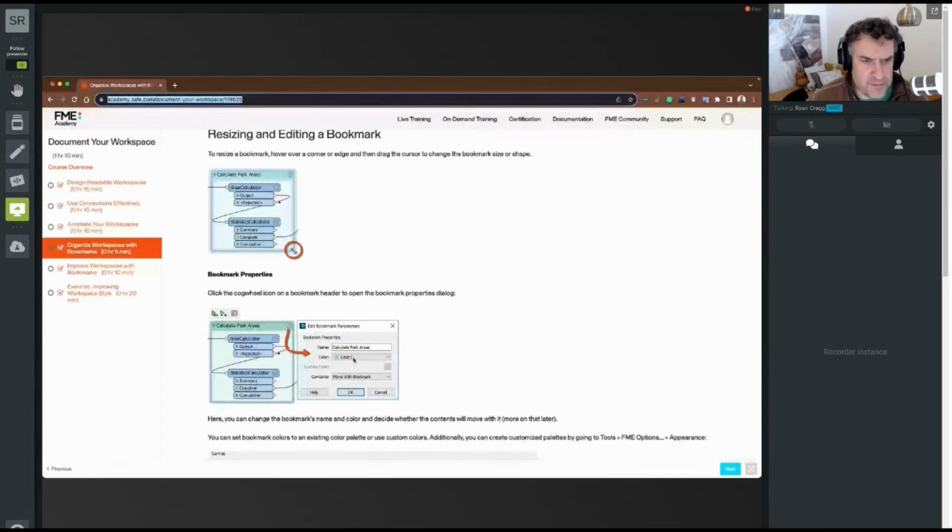Now, there is this option here. By default, whenever you move the bookmark, everything within the bookmark will move with the bookmark. You can turn that off if you need to resize or move it without moving what's in there, or perhaps the bookmark's a little too large and it's covering things that you don't want to move. So generally, I have everything move with the bookmark. It's one of the main purposes of the bookmark, keep everything organized, but occasionally you need to turn that off because something's happened.